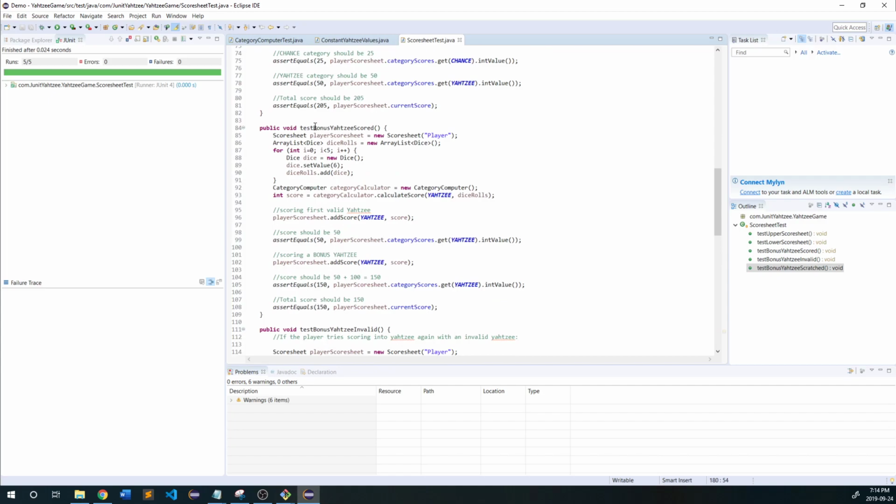Now, showing you the actual Yahtzee working and actual bonus Yahtzee working, we got 5 dice, all the same value. We add that, we score it. We got 50. We score another Yahtzee with the same dice, which is basically the same score, 50. And we should see that we should have 150 because the first Yahtzee that they scored gave us 50. The second Yahtzee gave us 100 because it's a bonus Yahtzee, 150. And we just double check and make sure that the current score of the player's worksheet is 150.